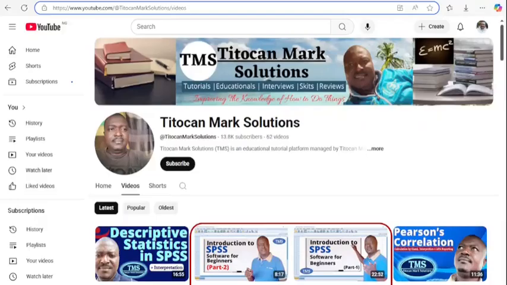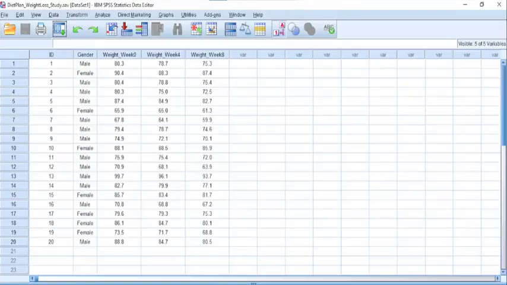Now, let's return to our dataset. This dataset was fictitiously generated to simulate a repeated measures experimental study investigating the effectiveness of a diet plan on weight loss over time. The study was designed to measure whether participants lost weight after being placed on a structured dietary program over an 8-week period.